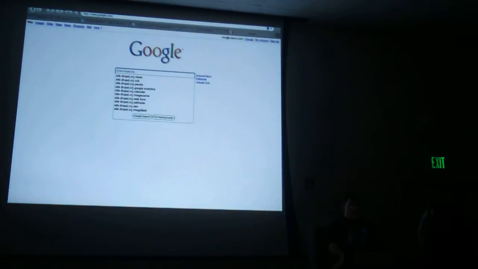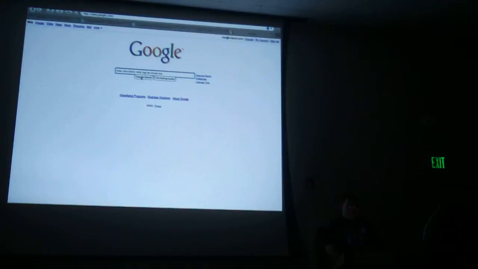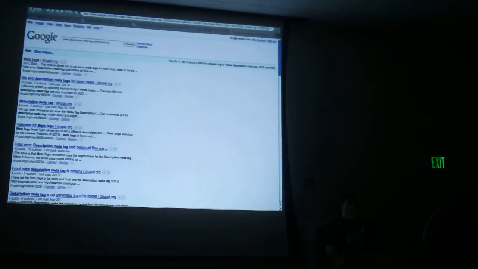And so you're going to say views, description, meta, tag, and then this cool little thing right here, site:Drupal.org, will only give you results. Look at this, Drupal.org, Drupal.org, Drupal.org, right? So now you have something you can start looking through. There's meta tags, but it didn't really pick up views. Does meta tags do views, Jen? I don't have views installed, so I'd have to download that, but it may actually do it.